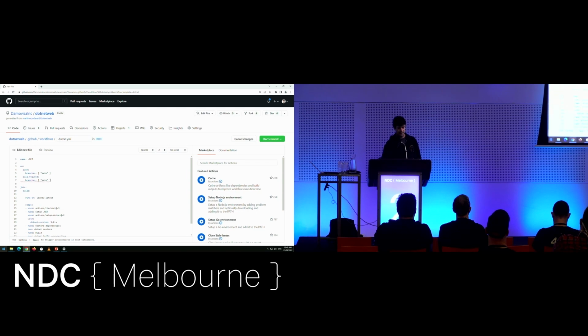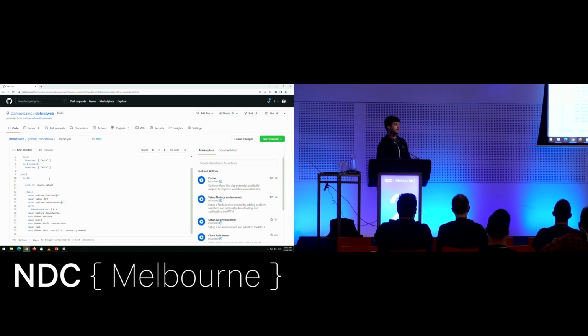Then we have our collection of jobs. I'm not going to save this, so I don't know why I'm making sure I get all the syntax right, but we have a collection of jobs. Now, jobs by default will run in parallel unless we tell them not to. So here's our build job. You can name that whatever you want. We tell it what it will run on. So in this case, we've chosen Ubuntu latest, but there are a lot of options.